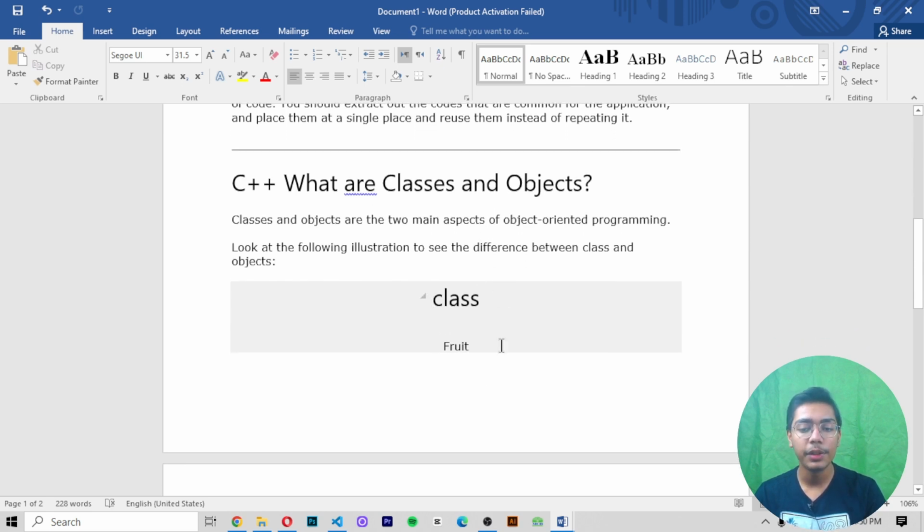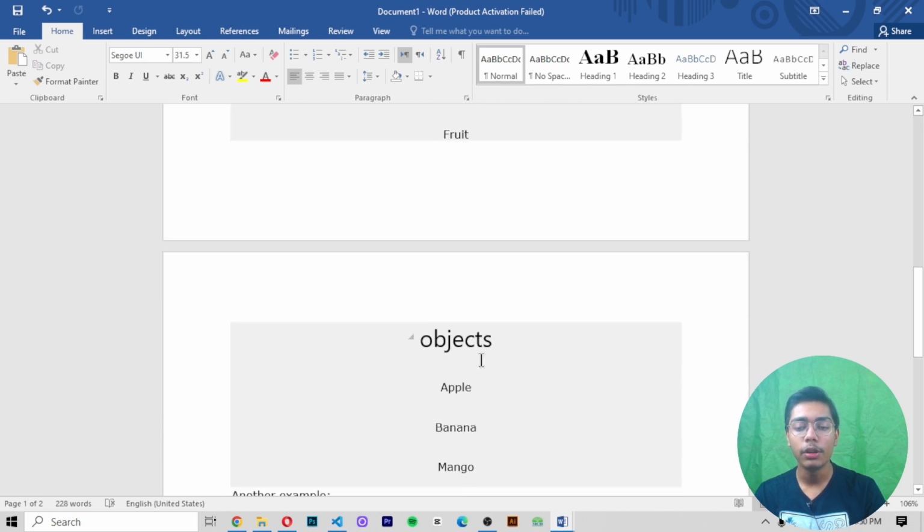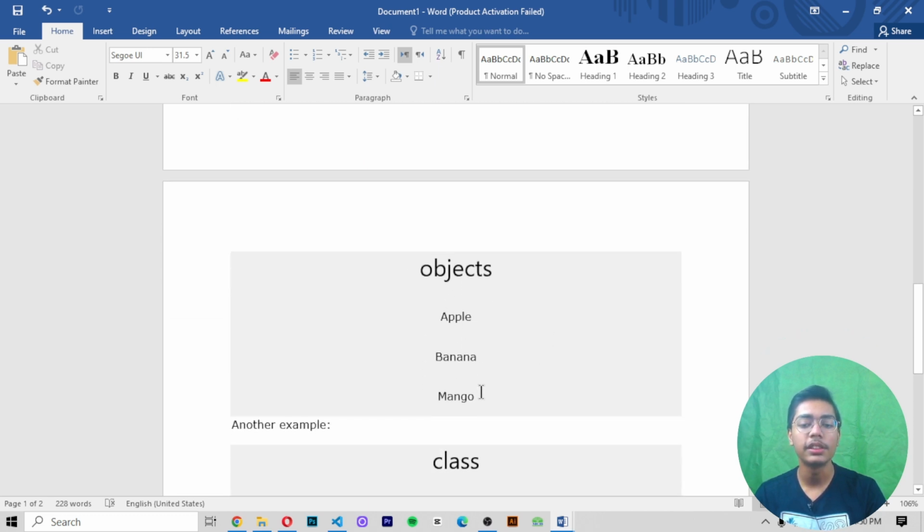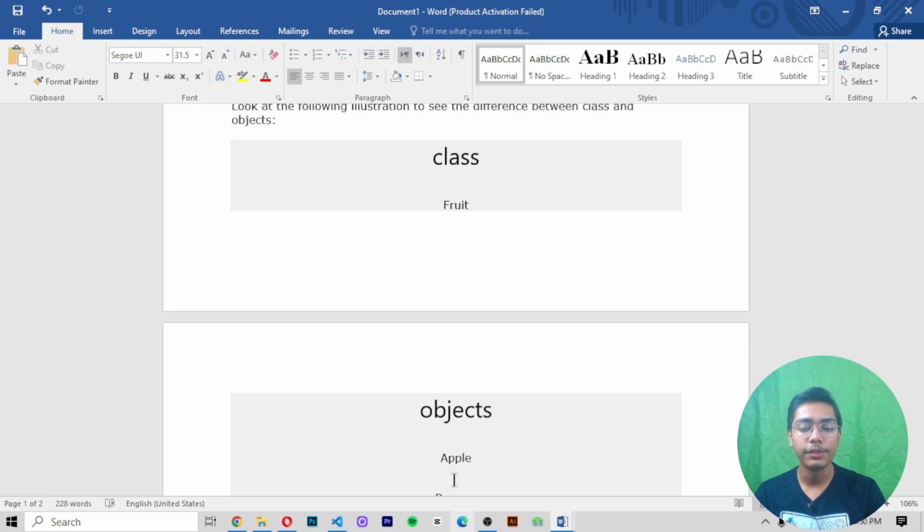The first class which we are getting is fruit. Then if we talk about objects, these are the objects which we will be getting in this fruit class which we have created. So this is an example of class and objects which you can use here.